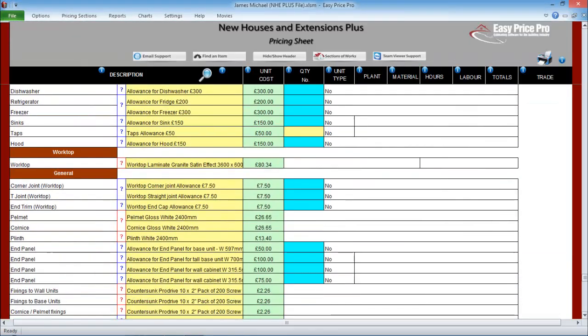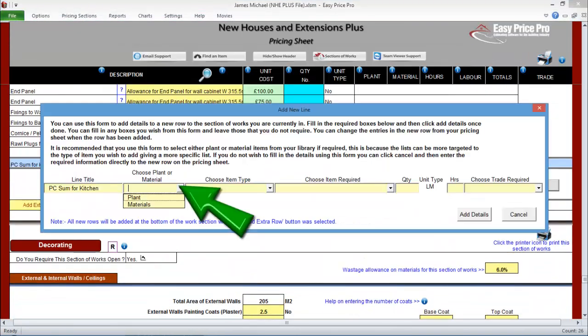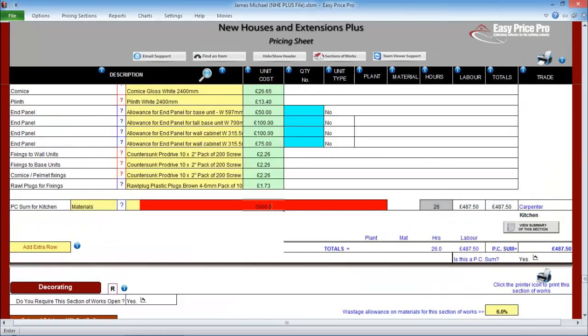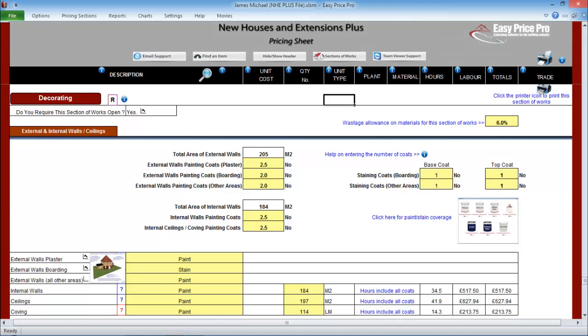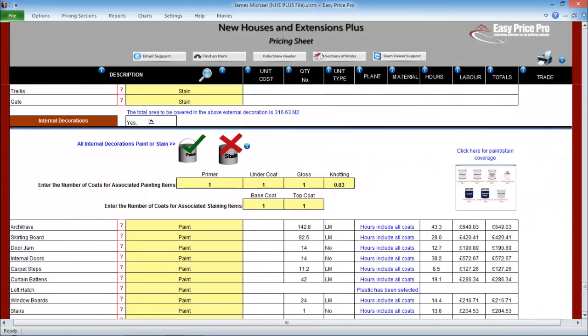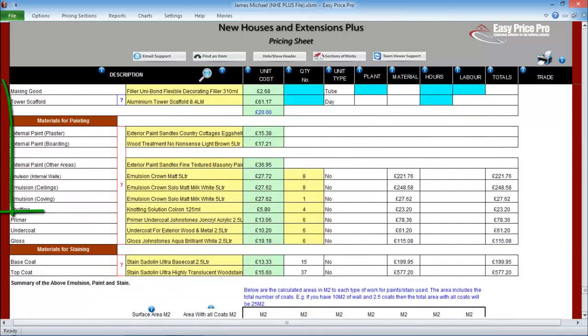The kitchen's going to be a PC sum. But rather than putting in the items and ticking the box, we'll do it like this instead. Now just enter the cost on the pricing sheet. The decorating has been completely worked out. Nothing's been missed out, and there's a handy summary of all the materials here. They're rounded up so you don't overorder.